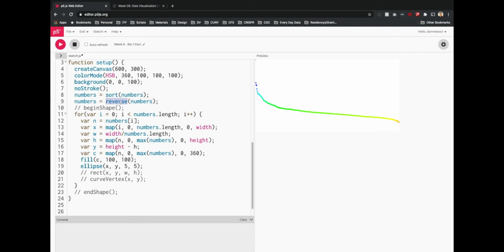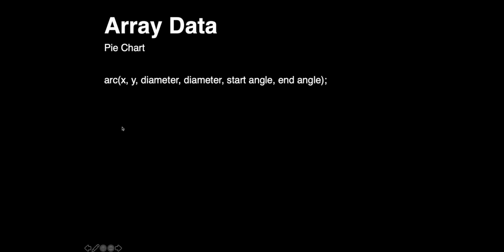Sort and reverse. Okay, so we talked about line charts, bar charts, scatter plots. So another thing that we could do with P5, well, we could do really anything with P5, but another thing that we're going to talk about is doing a pie chart. So you could do a pie chart using the arc function, which allows you to pass in an X, a Y, a diameter for the width, and then I think a diameter for the height, a start angle, and an end angle for the pie piece, essentially.